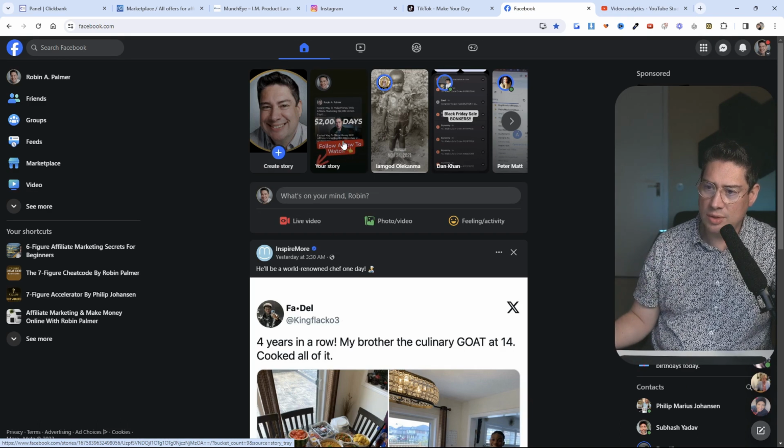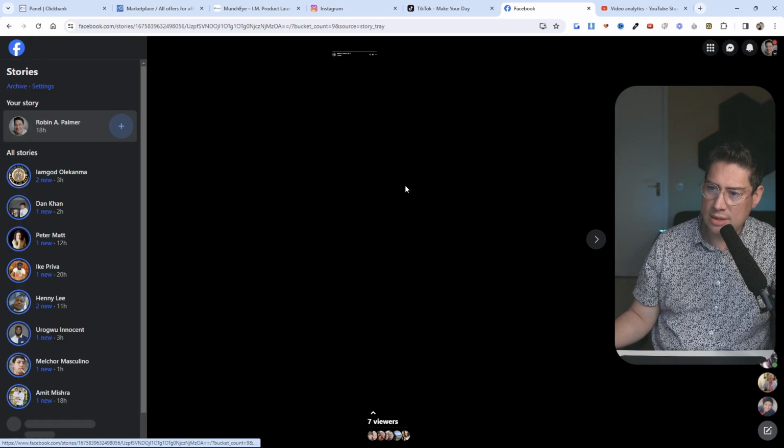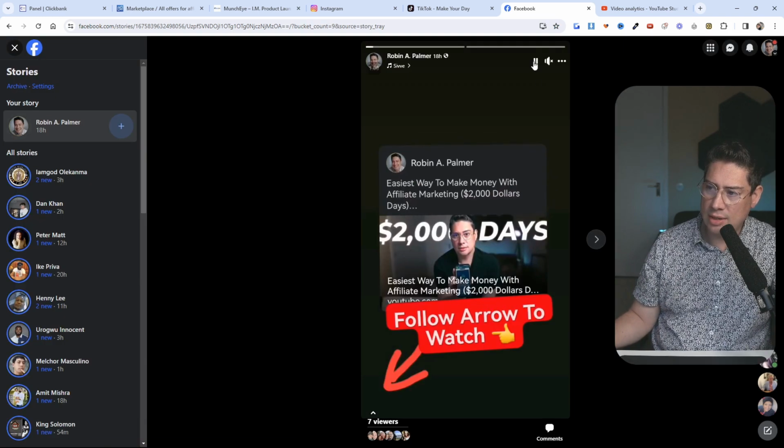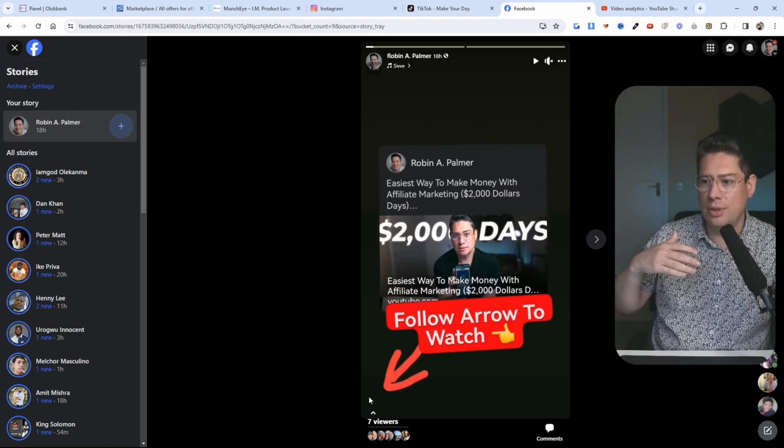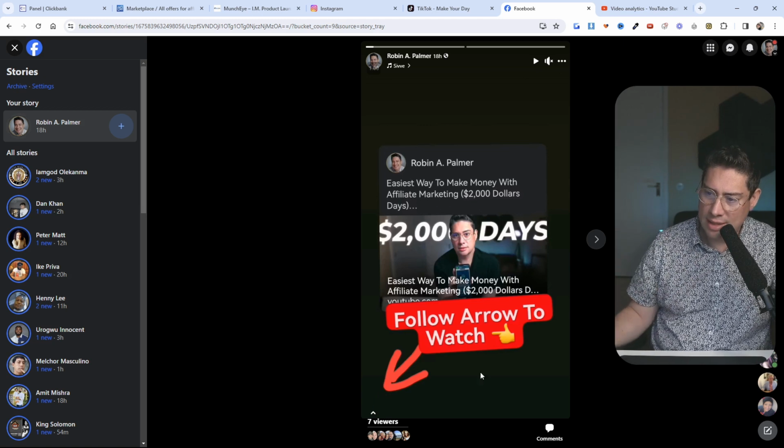One cool thing that you can do within your Facebook stories is that you can actually send people here when they watch this on mobile. Essentially, they can follow that link to whatever you want to send people to. So you can send people to your YouTube video, to your offer. That's the reason you see that I have this follow arrow to watch, okay? I made this little arrow here so people can go to that link, so they know where to go, right?